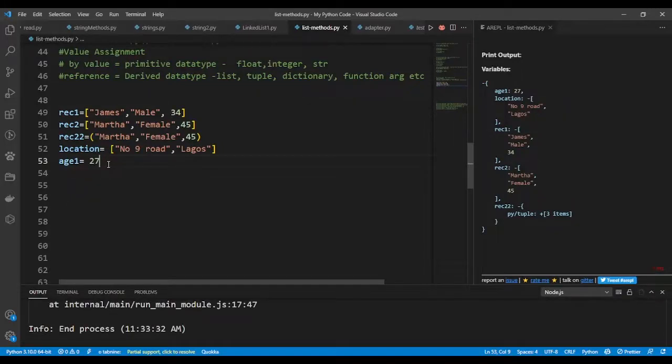In Python, primitive data types like integers, floats, and characters are assigned by value. Derived data types like list, dictionary, tuple, and a function argument are assigned by reference. Let's see what this means.